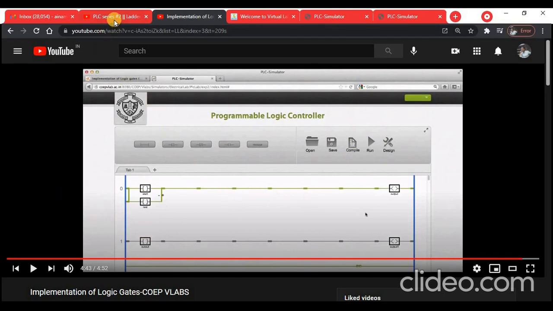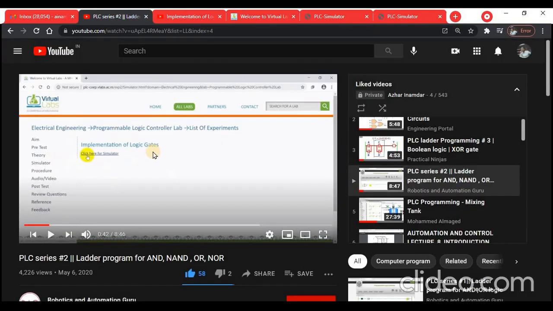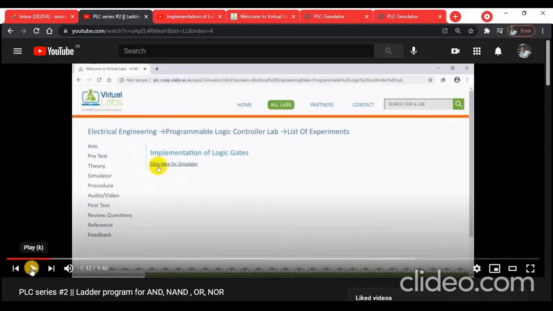Okay. Now we are going to see our main topic of today, that is the implementation of logic gates. So I'm playing a video for that, so it will be easier for you to understand. Okay, so listen to it carefully.